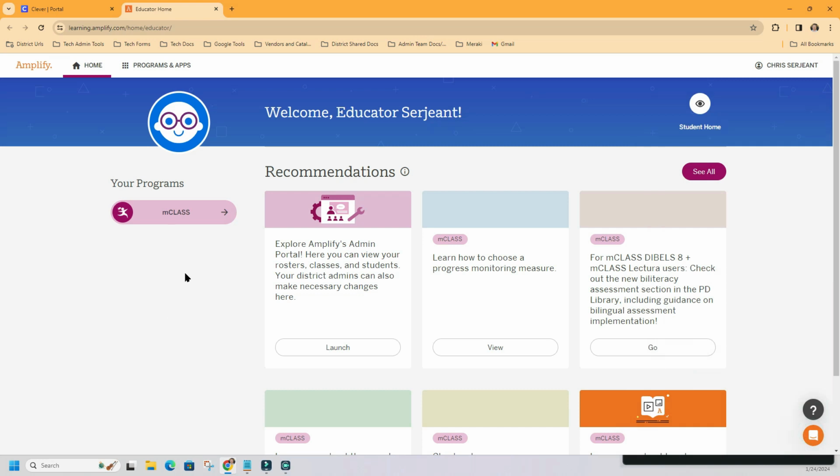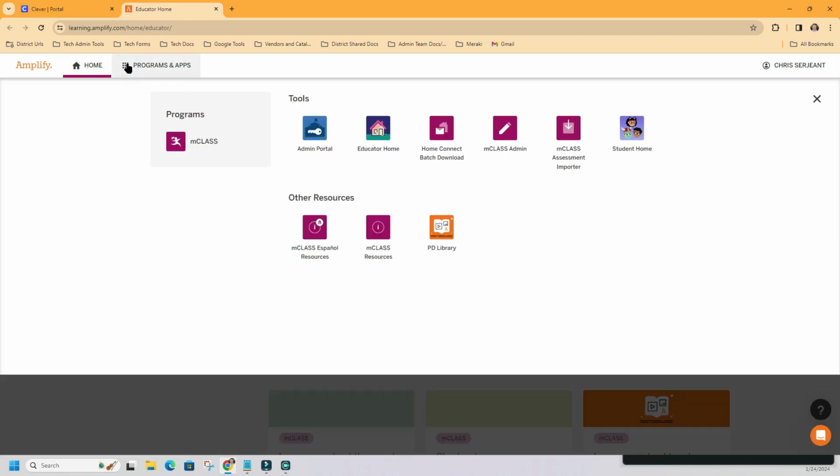So there's several different ways you can go here. You can click on mClass, or you can go up here to the top and go to Programs and Apps. What we want to do is go to mClass Admin. Once we're in the admin, we can manipulate things like courses, teachers, and students. In this case, we want to just add a student manually to mClass.